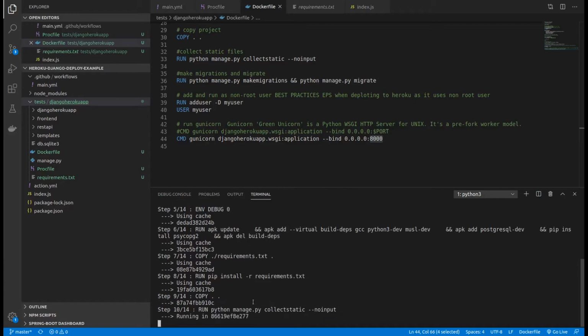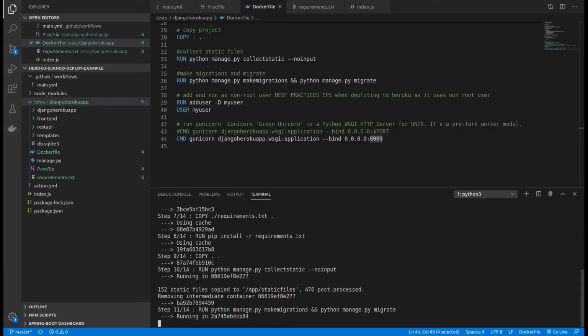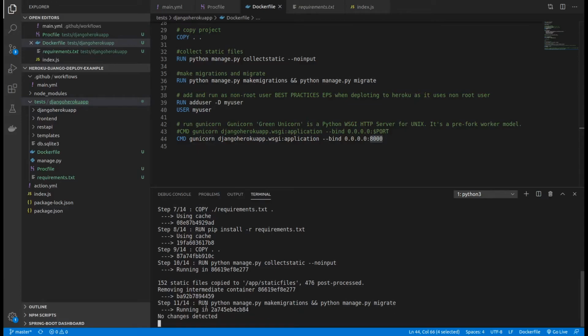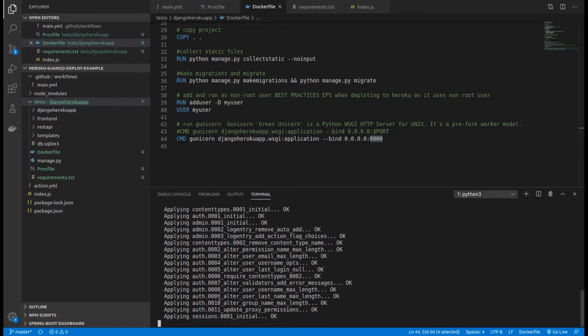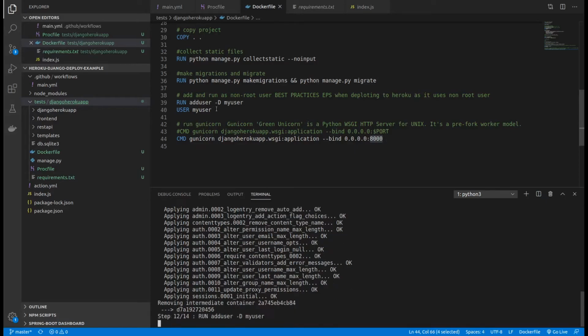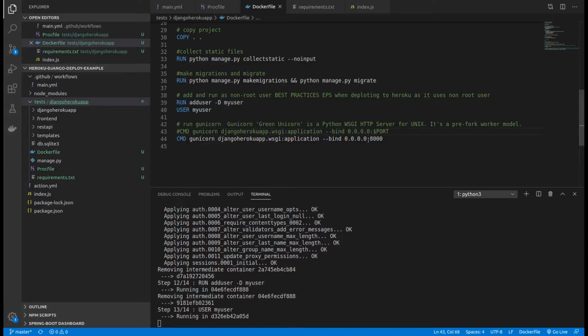As you can see, it's now building our image with our application. It's installed. It's using cache, because I had initially run it. Then here it is now running the migrations and applying the migrations. After that, I think it should create the non-root user. After that, it will run our Gunicorn on port 8000.